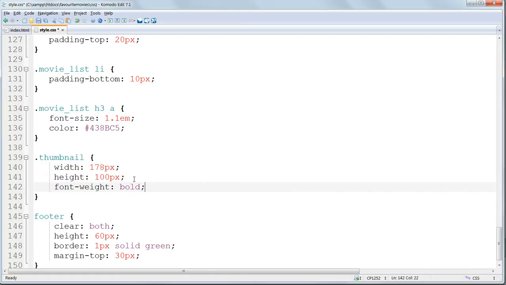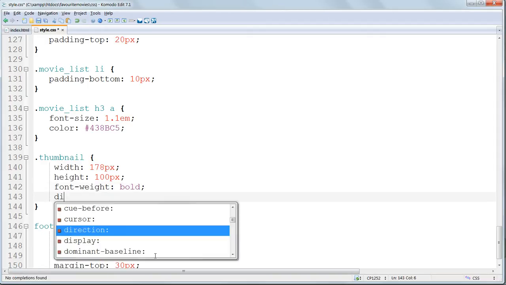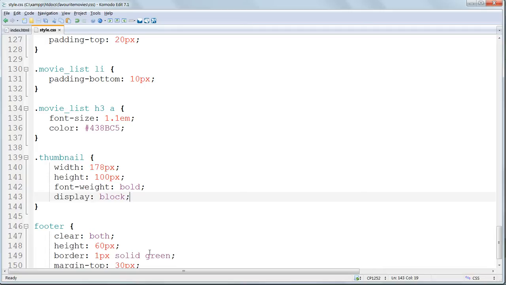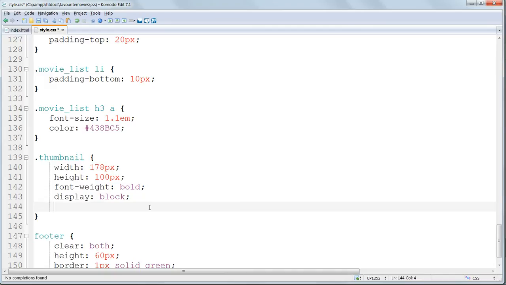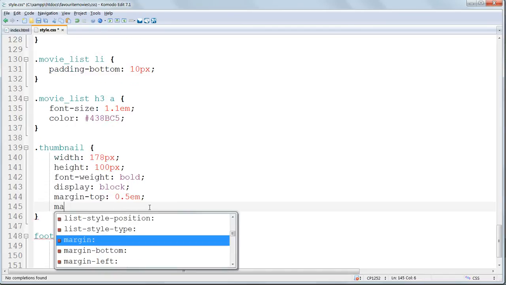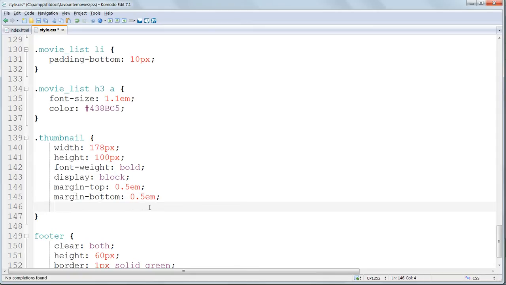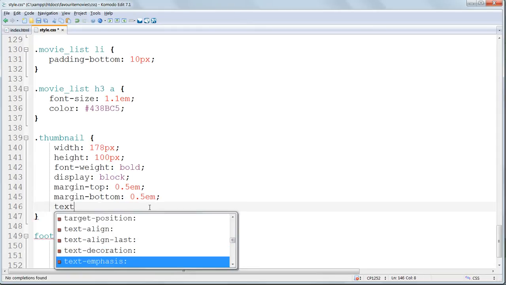And so they can give it margins. At the moment, I can't give it margins. I can't really control it. I'm going to give it a display setting of block. Now for the margins, I want 0.5em, so that's half a line, top and bottom. And I'm going to take away the default link underlining here, so I'm going to say text-decoration none.